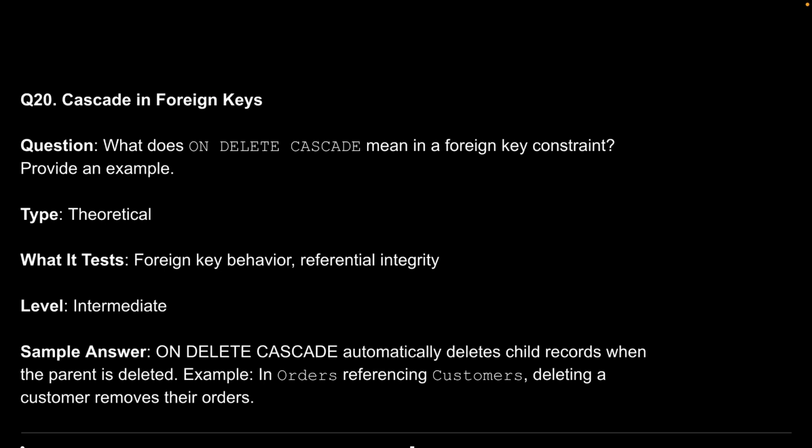Let's move to the next problem. The next problem is on delete cascade in a foreign key. Okay, let's understand this. What does ON DELETE CASCADE mean in a foreign key constraint? It is theoretical based, and it tests the foreign key behavior or the referential integrity part. The level is intermediate. So let's first understand what the definition is.